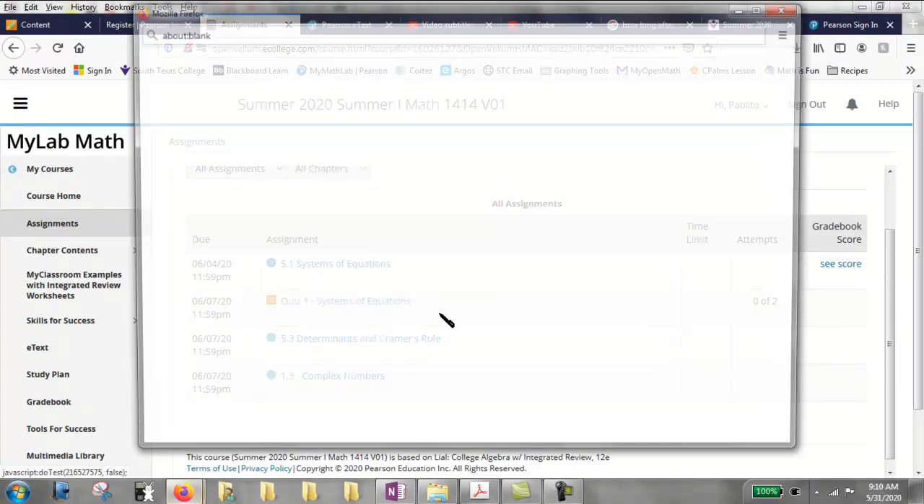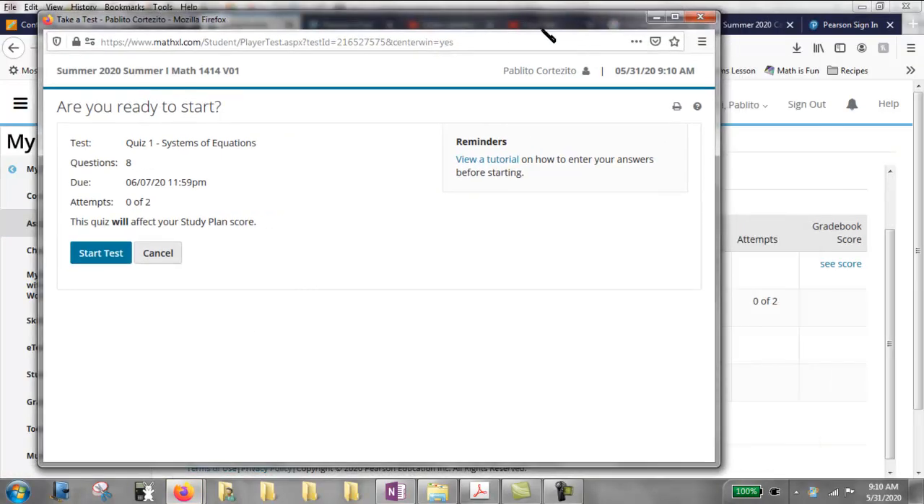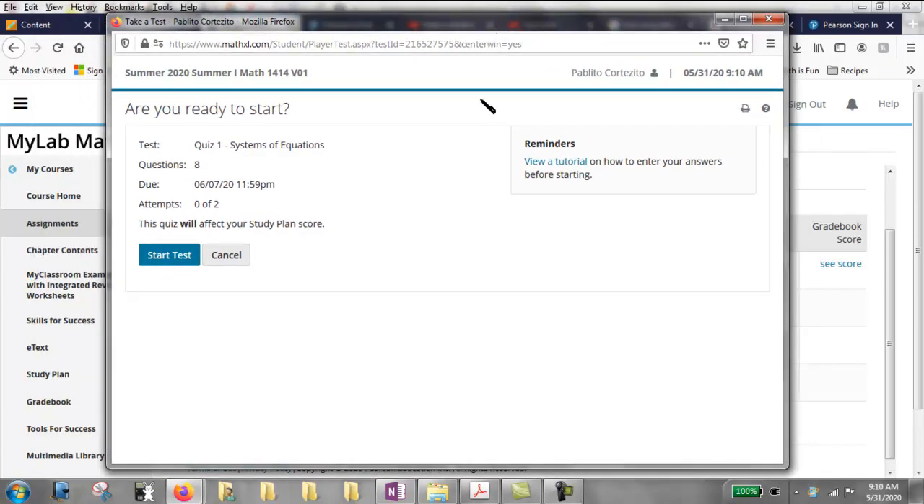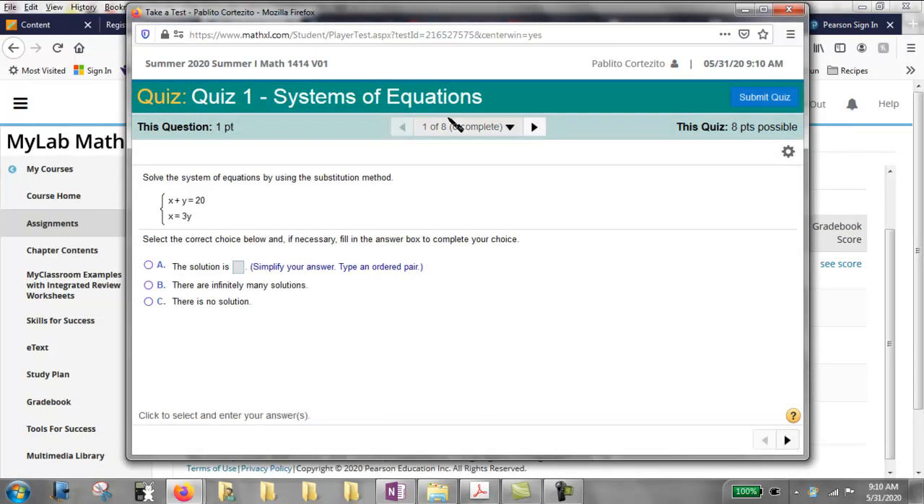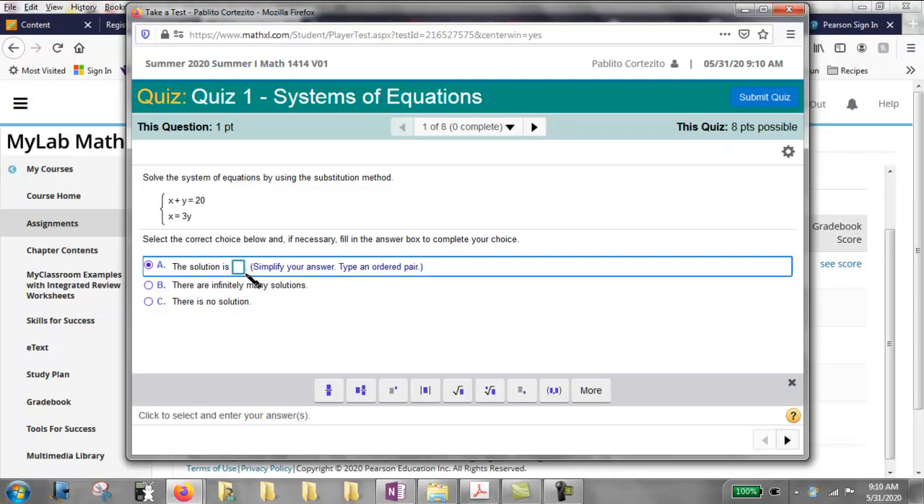When I go to a quiz, notice it says 0 of 2 attempts. I try to give you 2 attempts on every quiz. The difference with the quiz is it says, are you ready to start this? If I hit start quiz, I have 8 questions on this quiz, very similar to what you just saw. But notice with the quiz you don't have any learning aids. You don't have view, help me solve this, or any of that. And you don't know whether you're right or wrong on this problem.